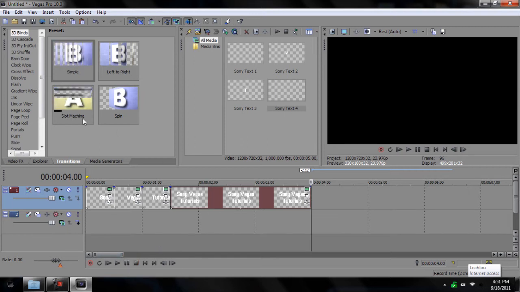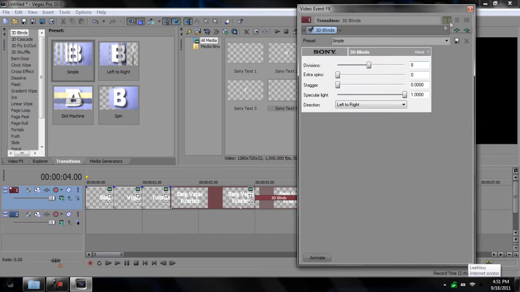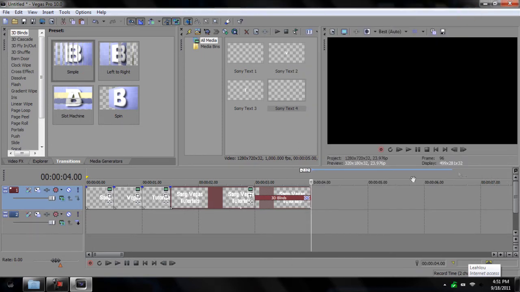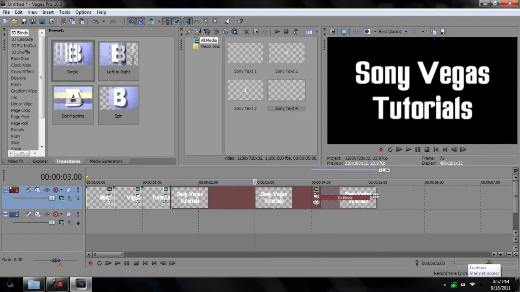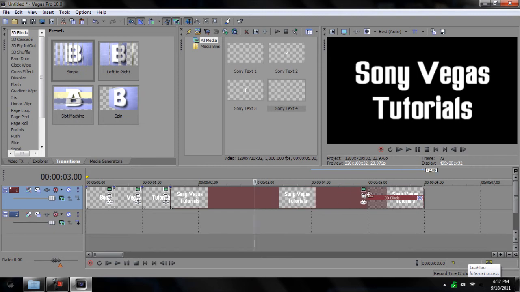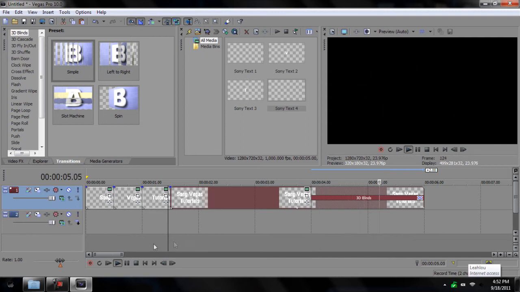And then you want to add a transition. Just use 3D Blinds Simple. I find that to be a great transition for this. Then drag it to the end. Just don't mess with the defaults, because they're pretty good with Vegas. You might want to make this a little longer actually. On second thought, make it long, and make the transition really long also. So then it would do that, and then start to split up.